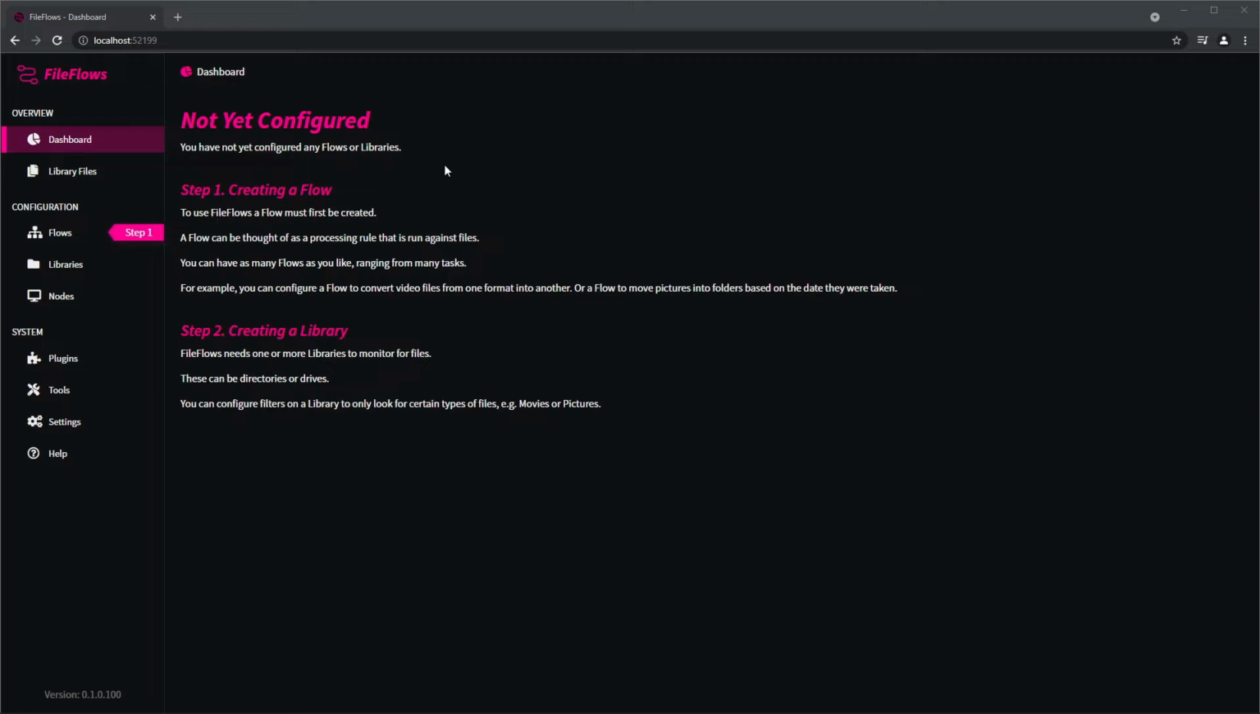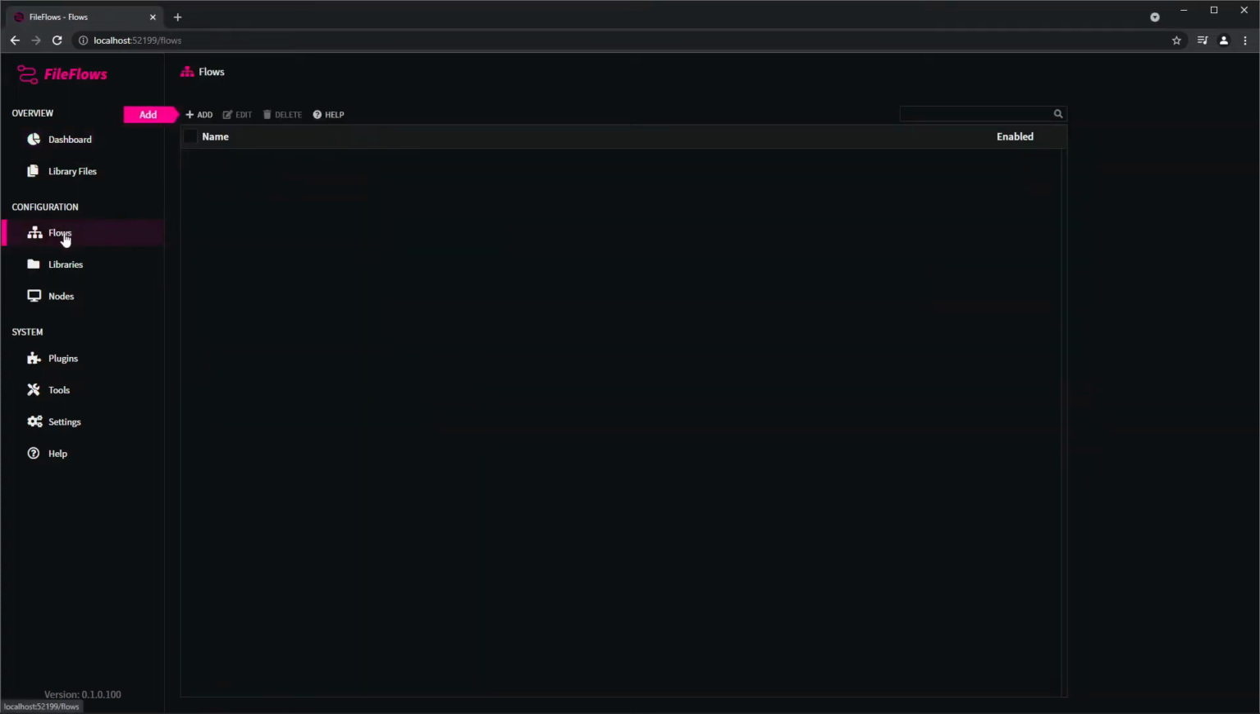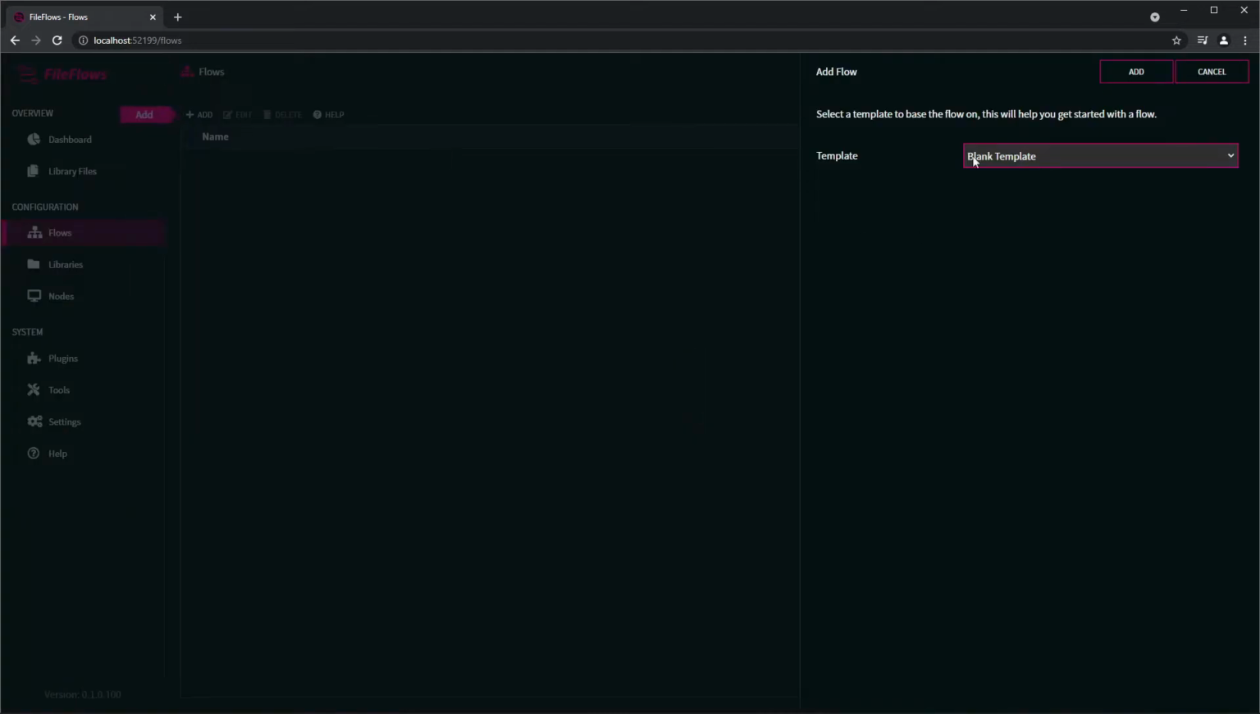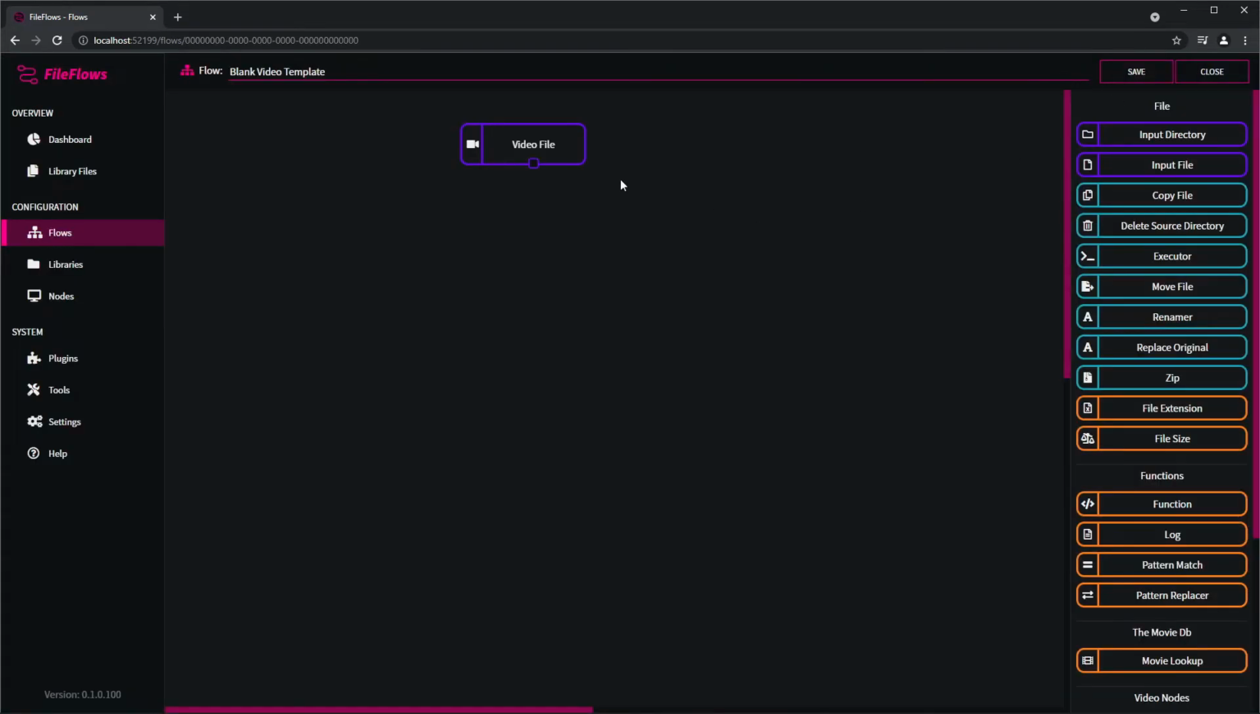Hey everyone, today I'm going to quickly show you how to reorder audio tracks in a video file using FileFlows. So the first thing you've got to do is go to Flows, click Add. We're going to be basing this on a video template because it's a video file. So we select blank video template and click Add.